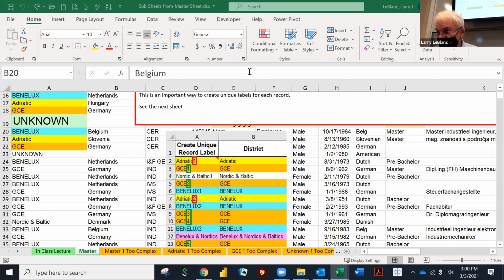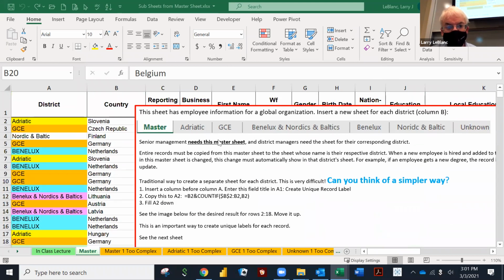Three o'clock, time to start. We'll discuss the exam a little bit today, but let's finish up the example we did not finish last class. Subsheets from master sheet. Senior management needs this sheet. Now I'm in sheet master. Once again, the book is subsheets from master sheets, class 13.